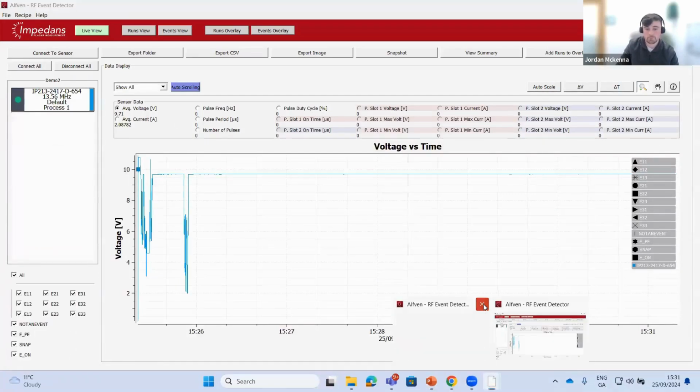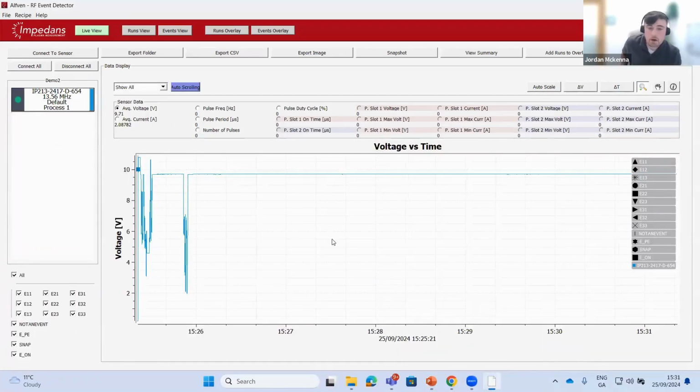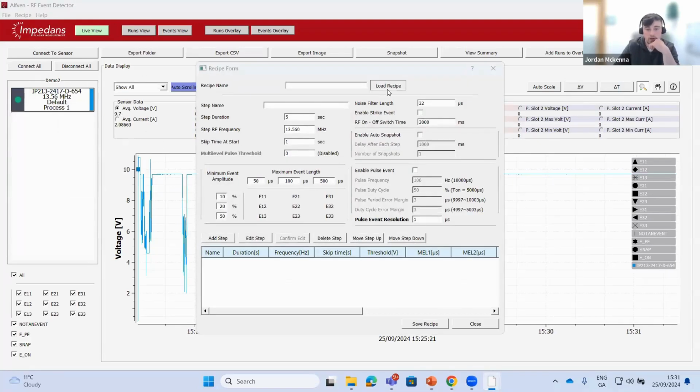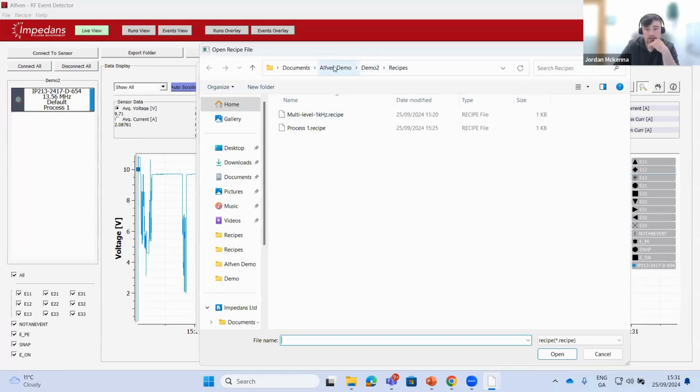Cool, because this is open. Right, so yeah, we're still running away. So let's turn this off for a second and go back to our recipes. So I'm going to load in, as they say in the cooking shows, here's one I prepared earlier.